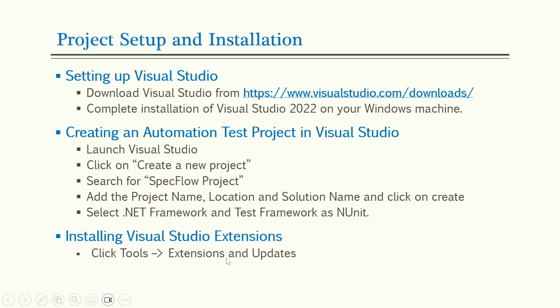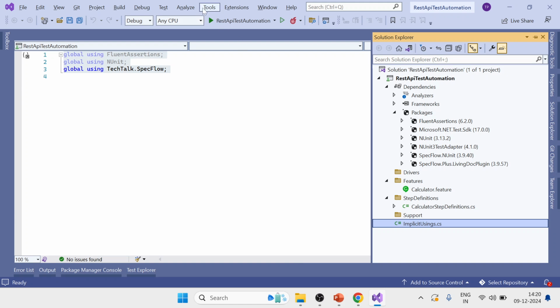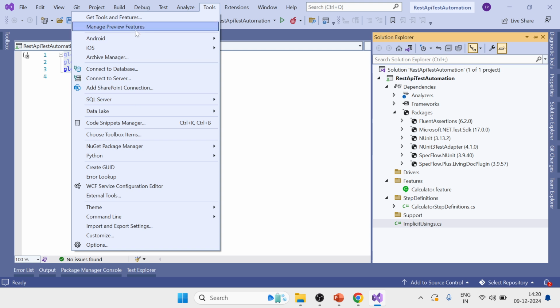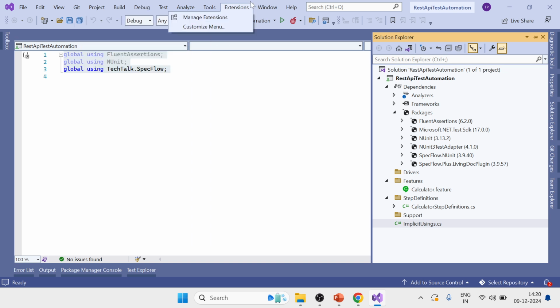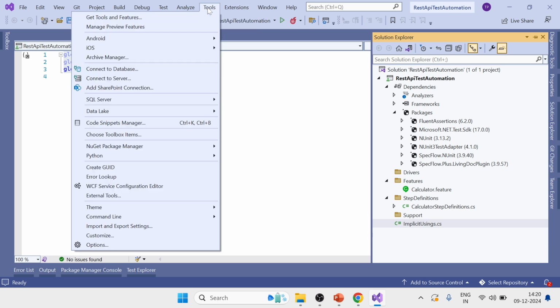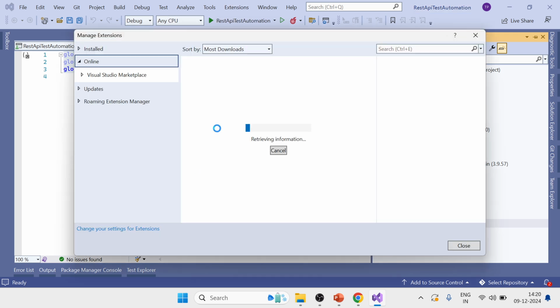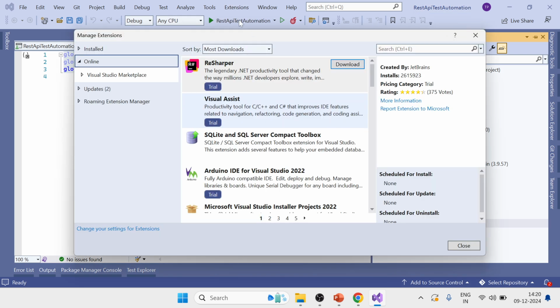Click on Tools and search for Update Extension. Click on Tools, go to Extensions. Okay, it's already there in Manage Extensions. So here you need to search for SpecFlow.